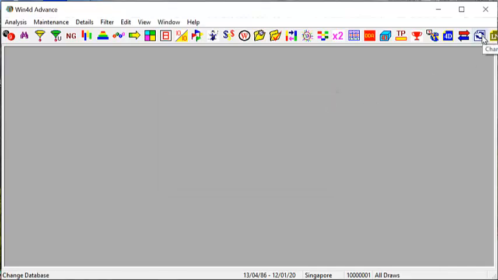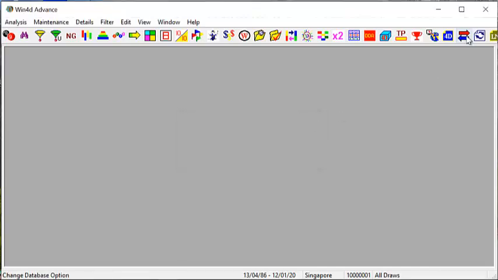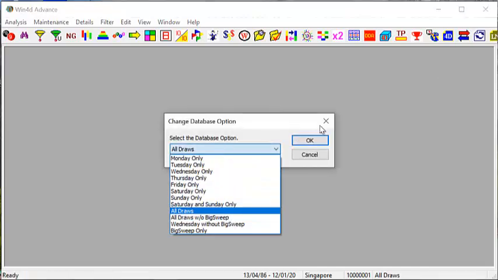Right, from this icon here, when you click on it, you can see that Win4D Advance consists of Singapore, Malaysia Magnum, Malaysia Sports Toto, and Malaysia OnePlus 3D. Today, because of the limited time I have, I will only be sharing with you the Singapore and Magnum numbers. Same thing over here, under this icon. You can see that when we designed this software, we had in mind to give you a better winning advantage. This will give you the preference that you want.